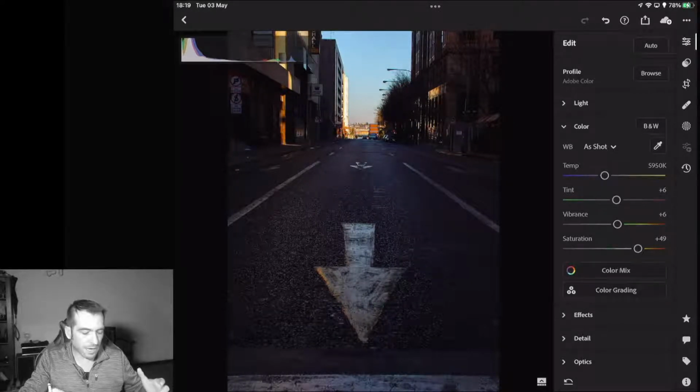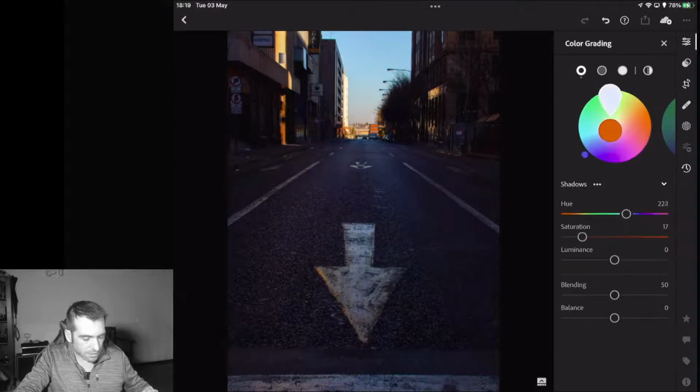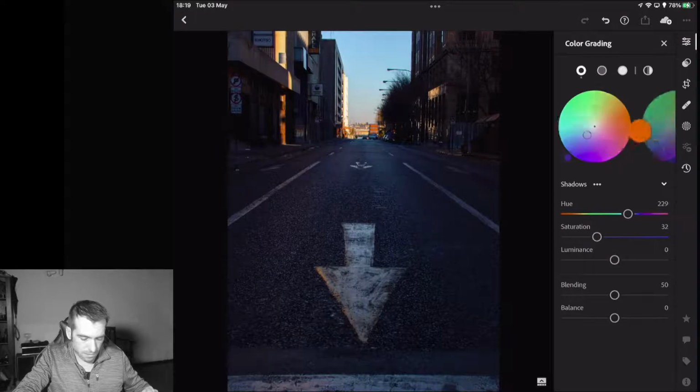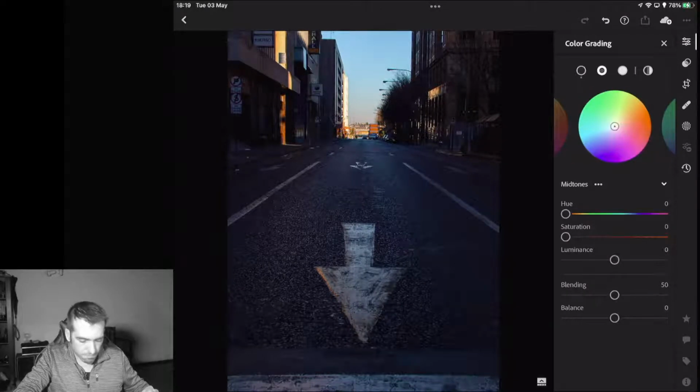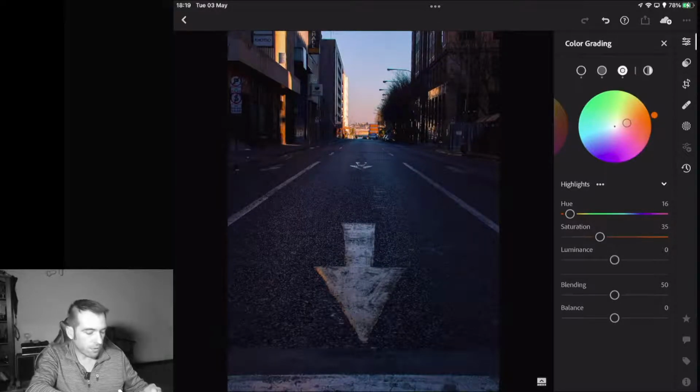It's nice and vibrant now, also quite moody and contrasty. I'm liking this look. We're going to move over to our color grading panel, and for shadows, I'm going to go for something that's nice and cold. Our midtones might go a little bit colder as well, and for our highlights, we might be able to just put in a tiny bit of warmth into these areas.